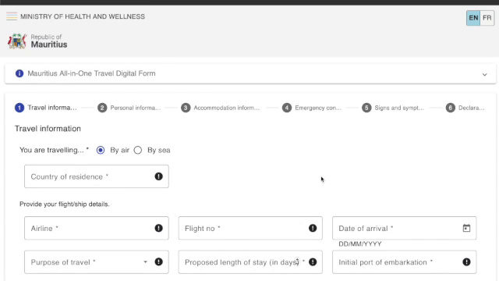Travelers headed to Mauritius do need to complete an online form before they travel. It's called the Mauritius All-in-One Travel Digital Form, and it's very straightforward to fill in. You can do it in English or in French. What you'll need is your passport details.